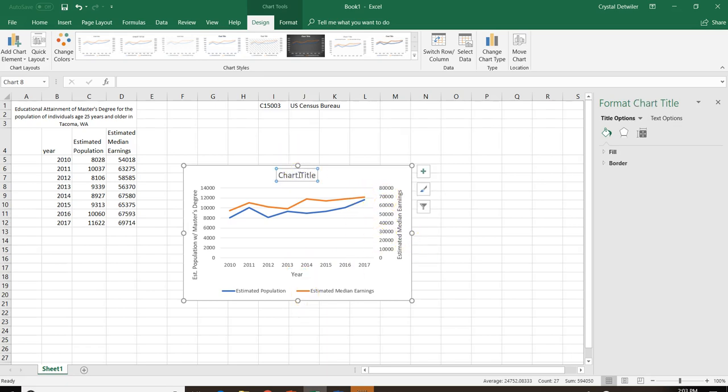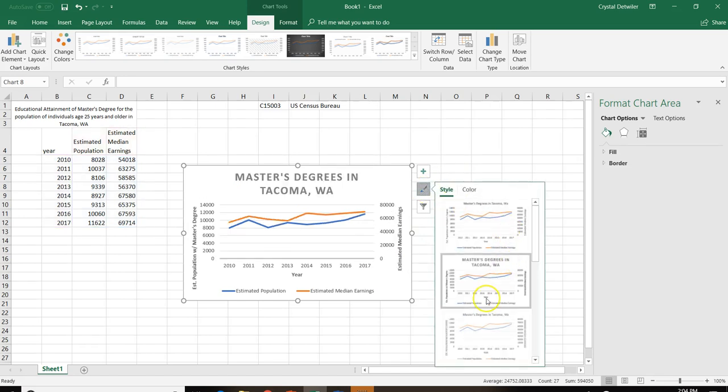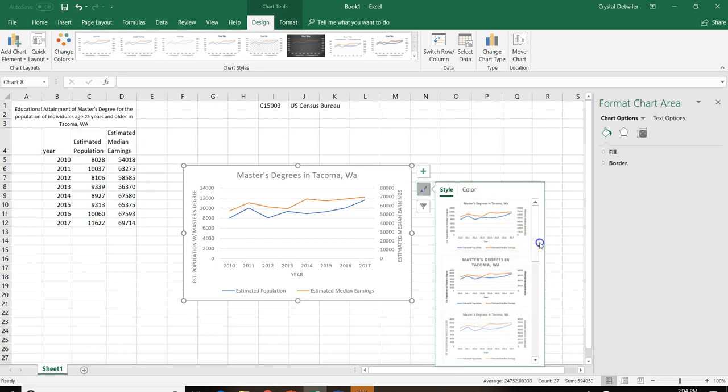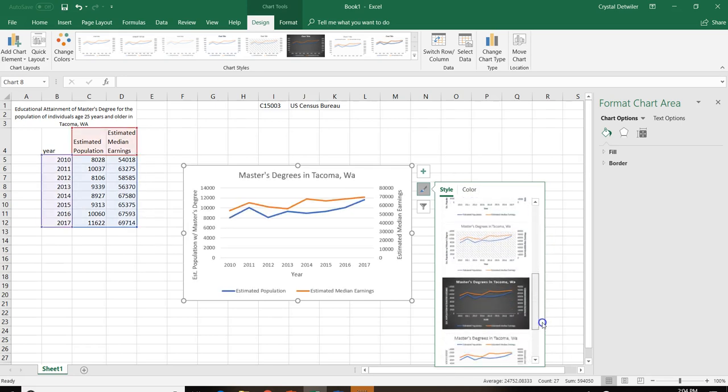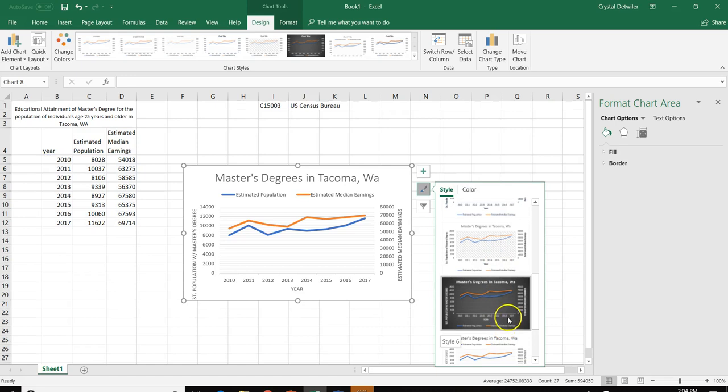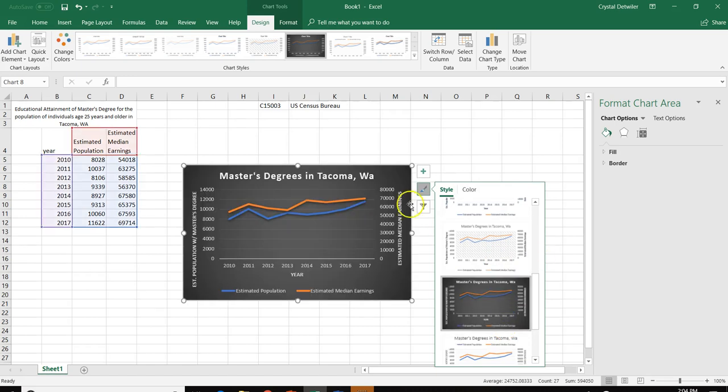We can also fix the chart title, or you can take it away if you're leaving it right here on something that already tells you what the chart title is. Here, let's say master's degrees in Tacoma, Washington. Then we can go down here to the chart styles. They've got some pre-formatted setups in here that we can choose from. And you can hover over them to see what they're going to look like. I happen to like this one, so we're going to use this one.